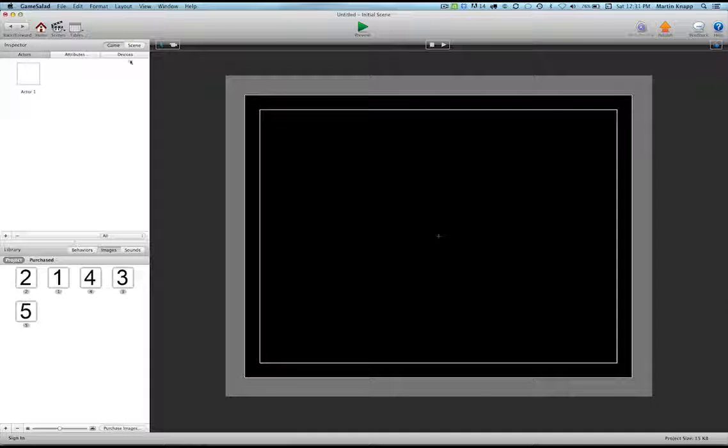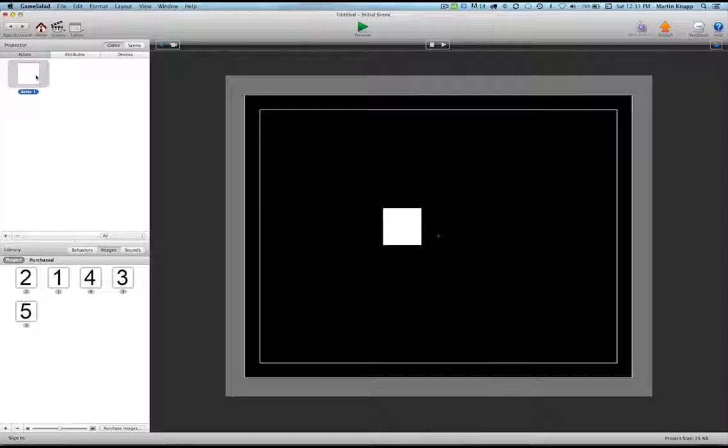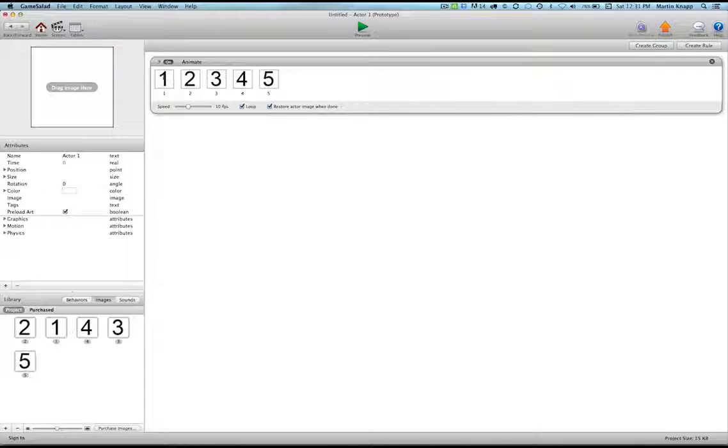So if we go back and drag our actor into our scene here and click preview, you're going to see that this animation is already happening. So we'll jump back into the actor, and you can see that we're animating from this frame to this frame to this frame. So if this was a character walking or an explosion or a plant growing, you can imagine how you can make this really, really simple.